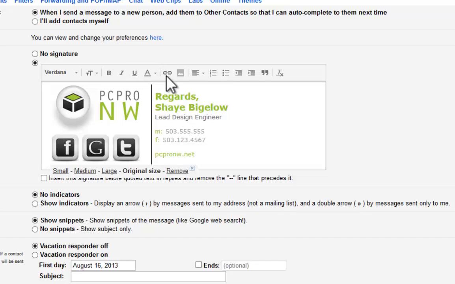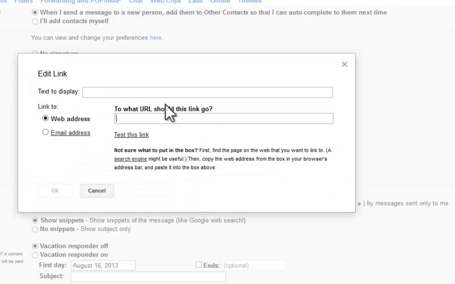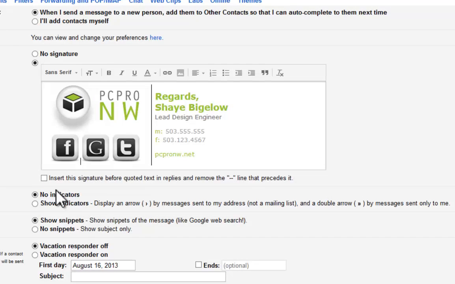Click on the link, click this link here. You put in facebook.com/ and whatever you want to put in here. You can find the icons for that. Click it, add the link.